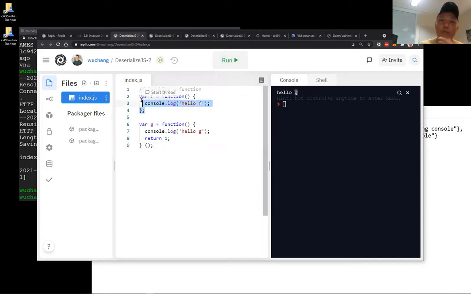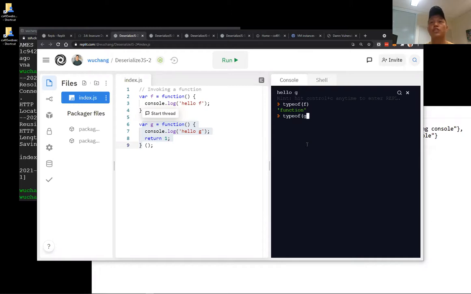So here I'm just defining function f, so it's not going to run. But when I define G, the function actually invokes. Not only do I define it, I invoke it. And what I want you to do is, when you look at the type of f, you can see that it's a function, but the type of G is a number, because this thing is returning 1.